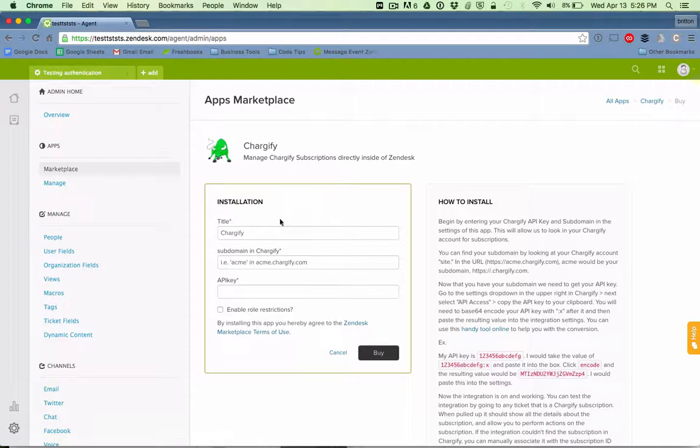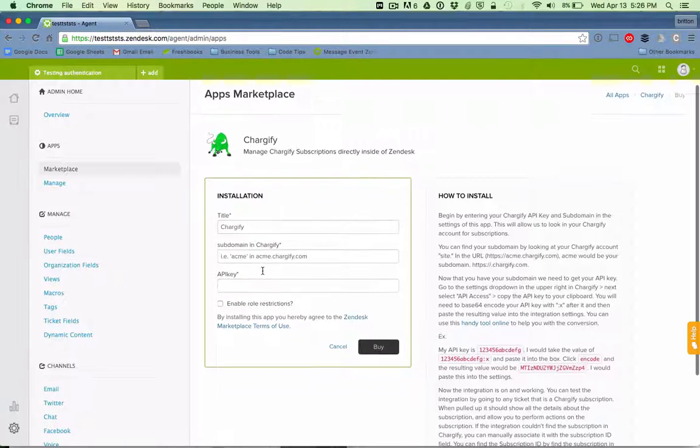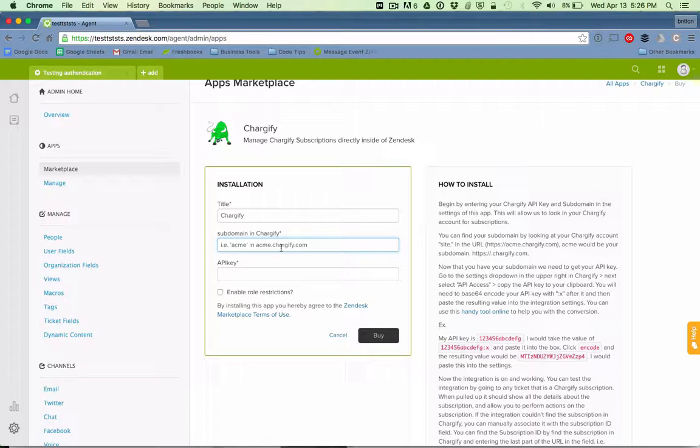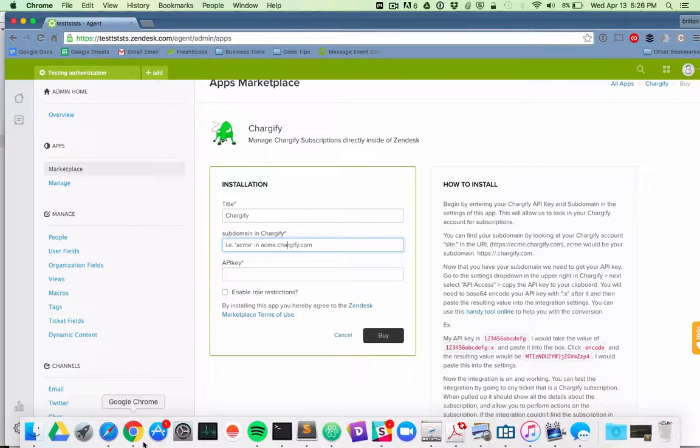When we click Buy App, it's going to pull up some things that are required before we can start using it. The first is we're going to need our subdomain inside of our Chargify account, or the site that we want to associate with this, and we're going to need our API key base64 encoded. All that means is we're going to want to go over to our Chargify account, which I already have pulled up.